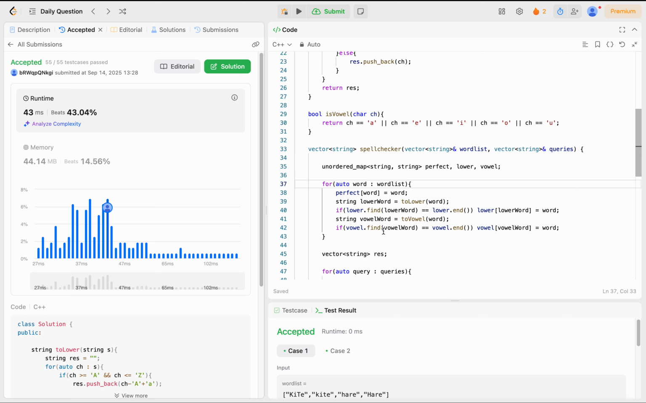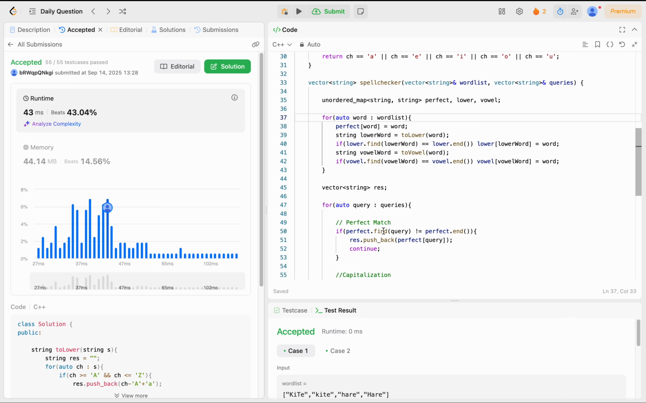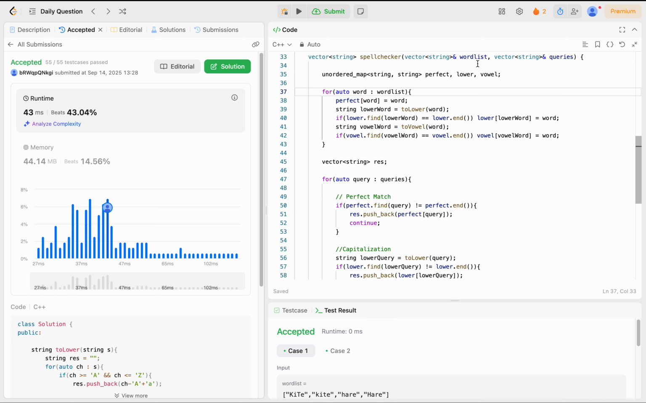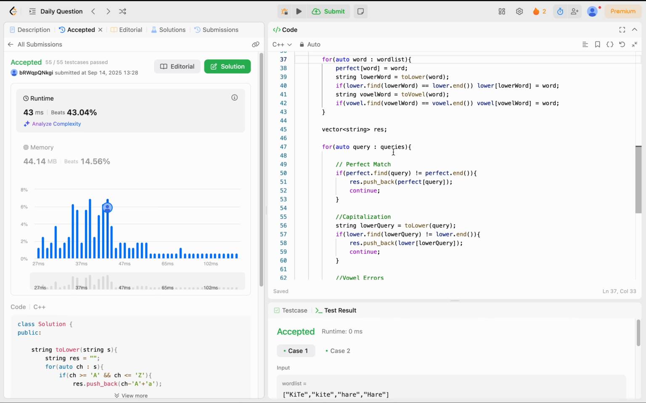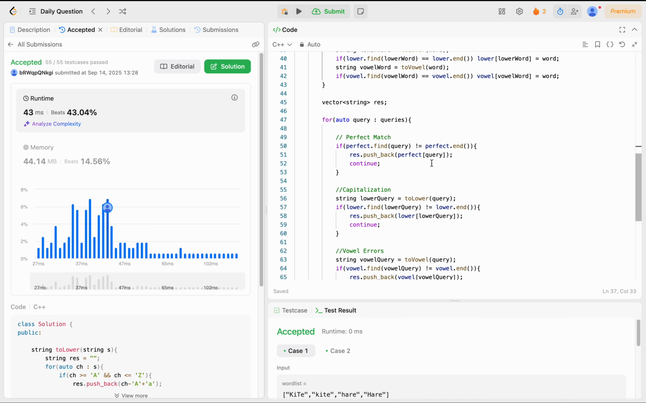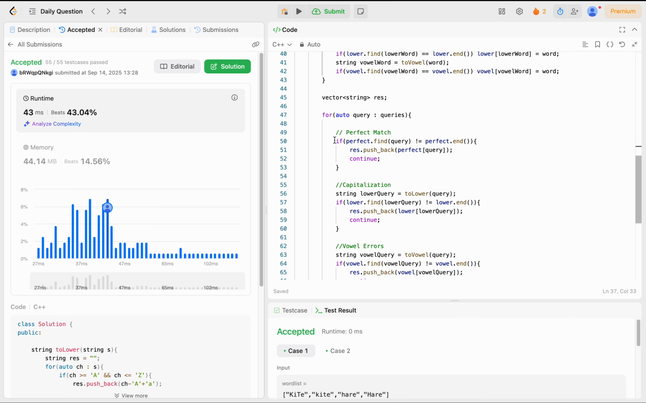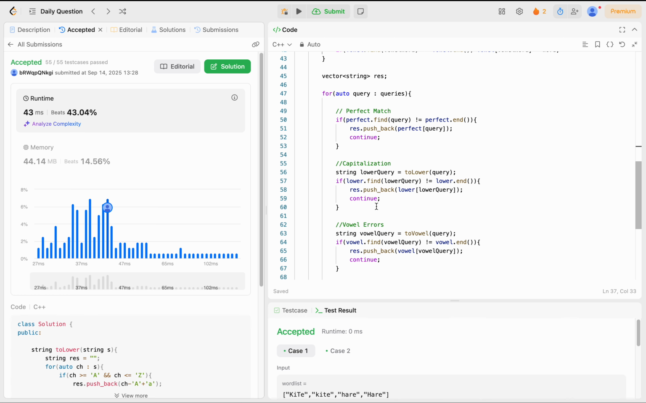Now let's try to understand the time complexity here. So here we are going through each word, and then we are just simply inserting this into this map. So it's just O of n. If n is the word list size and m is the query size, right? Then for each query we are trying to find the words there, right? So this find function will take O of log n, right?